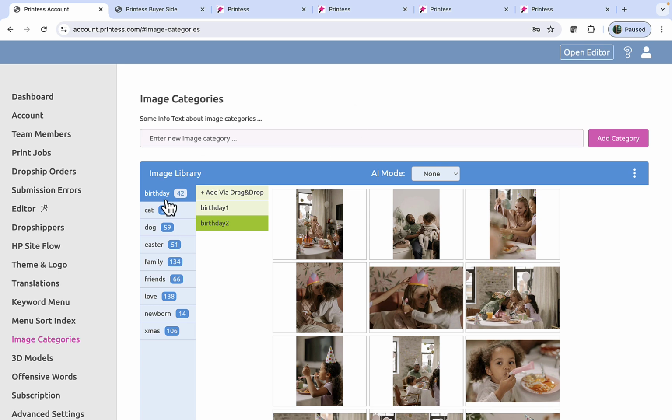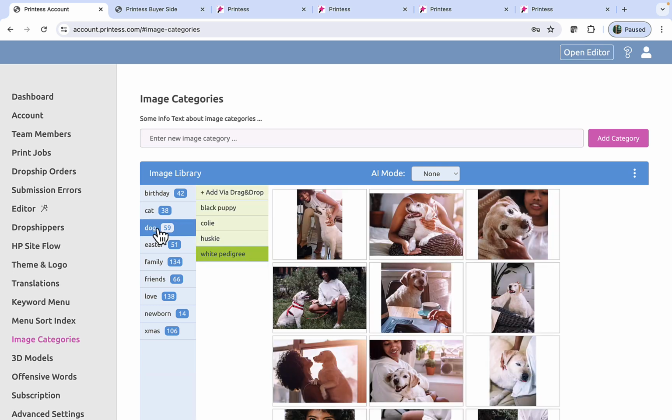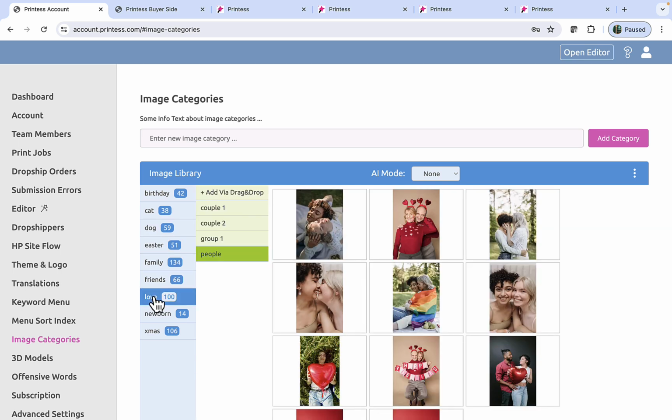So here you have your categories, and you can of course add categories here. You only have to make sure that they are named the same way as the keywords, otherwise the entire automation process won't work. But if this is given, you can define these image categories.